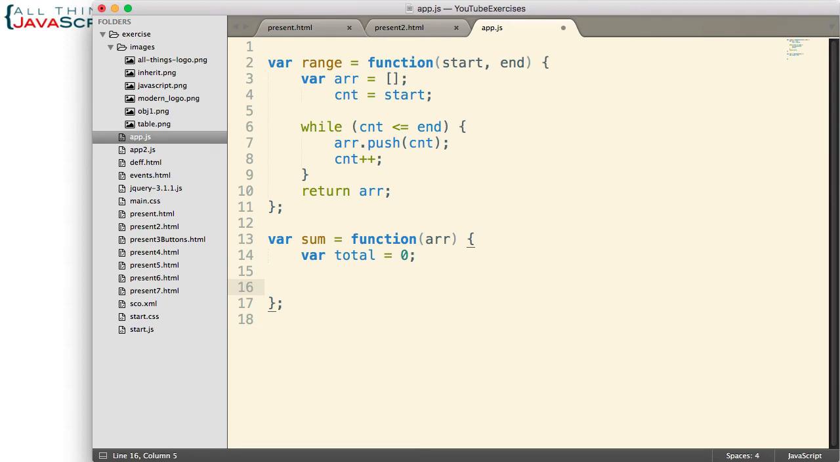Now this time I'm going to use a while loop as well. In both of these cases we can use a for loop, but I've chosen to use a while loop. I'll show an example of a for loop in just a minute for this sum function. And I want to run the loop while the length of the array is greater than 0.